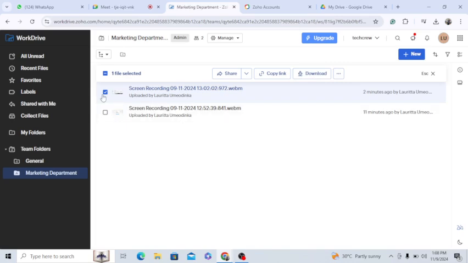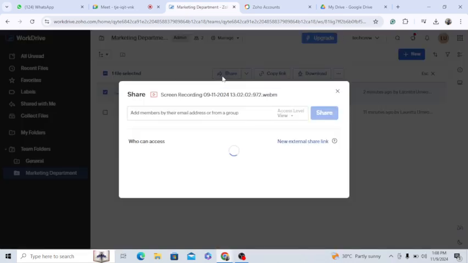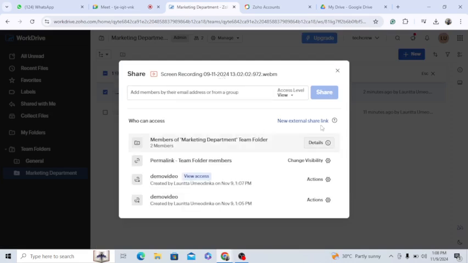Alright, we've done that about sharing. Also, if you want to work on your permission level first before sharing, you click on this share button, not on the drop down. Once you click on it, you work on your access level, and you add the members you want to share this with. If I want a new external share link for people that are not in this workspace but I want them to see this, that is where you go and create an external share link.